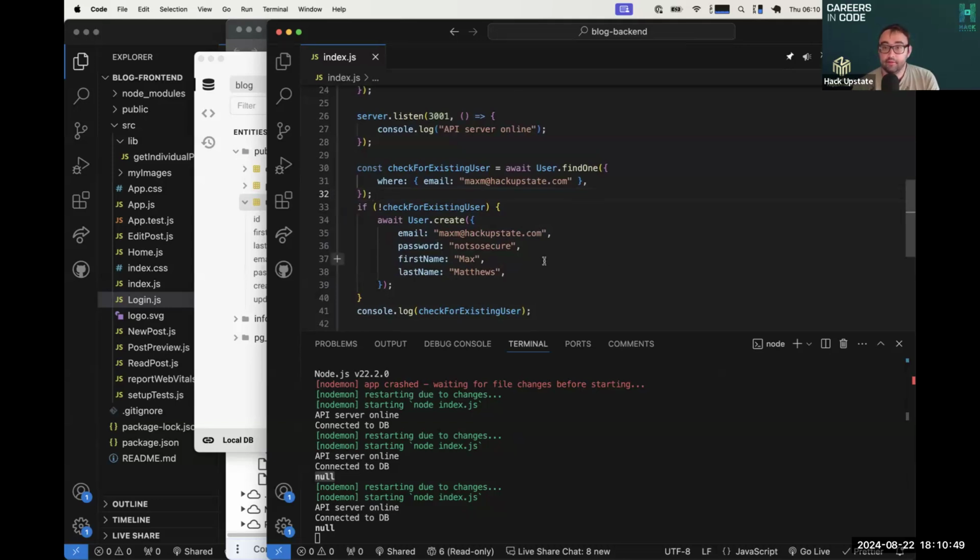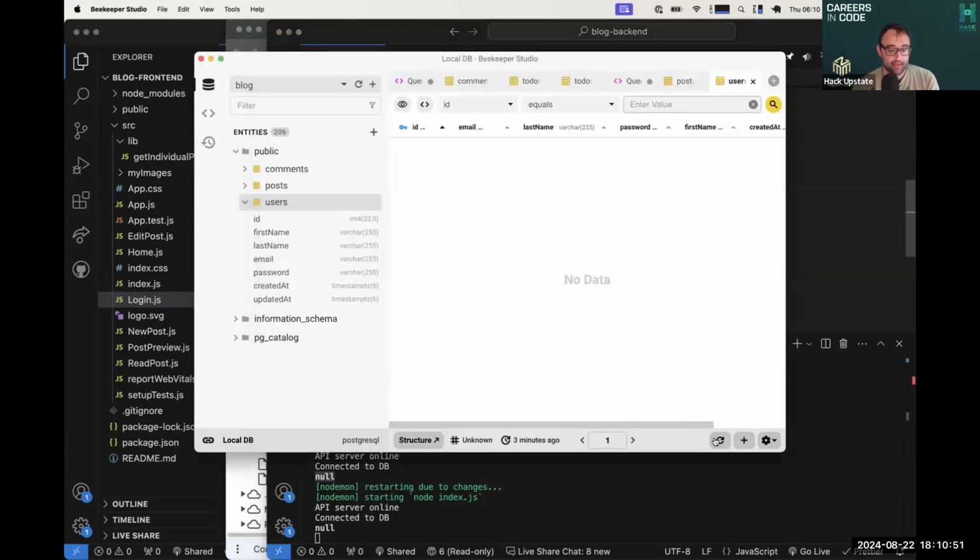So I save that. I come over to the database. I hit the refresh button. And now I have my email, my last name, my password, and my first name saved into the database.